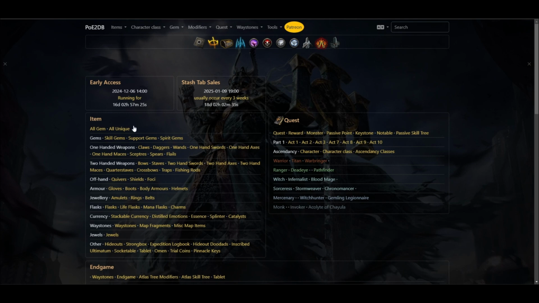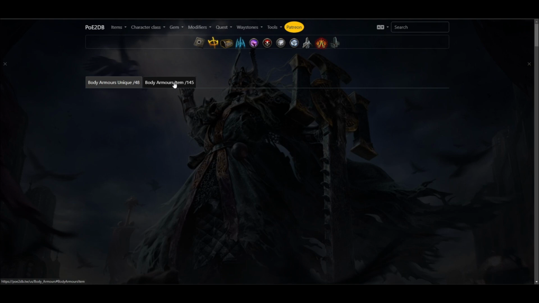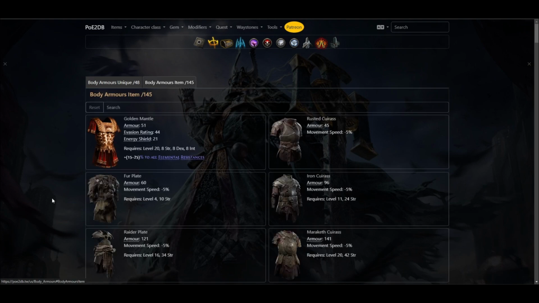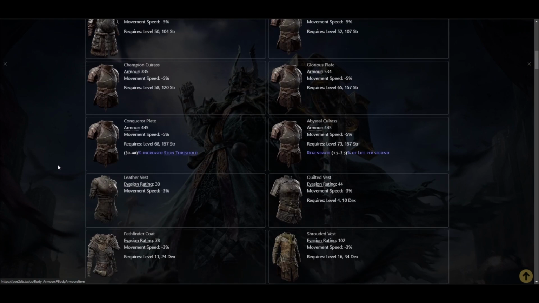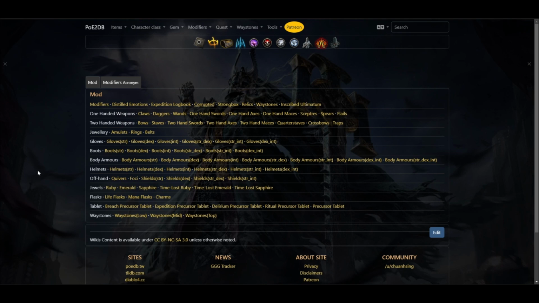First things first, you can go in and check out the different item bases. That's useful for trading. So what you do is you just come down here to item, and then you select which type of item you want, and then you can see all the bases for that. So for example, if I went to body armors here, I can just click over. These are all the uniques. But if you click this tab here, it'll show you all the white body armor bases that you can get. And then if you click up here where it says modifiers, this is where you can get all the affixes.